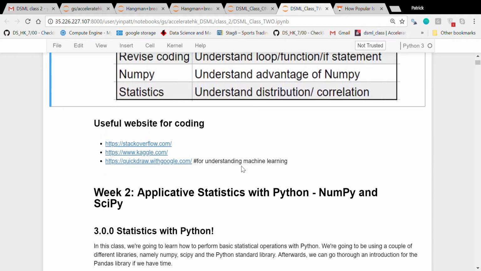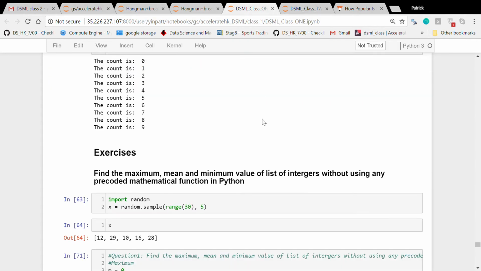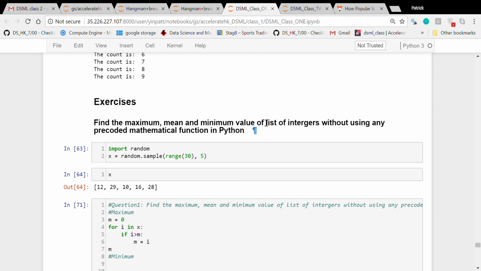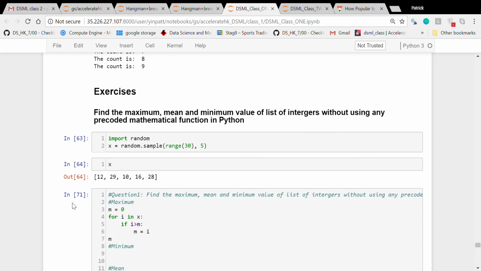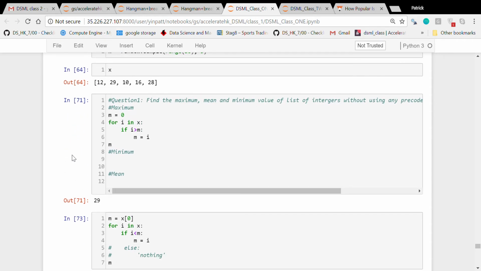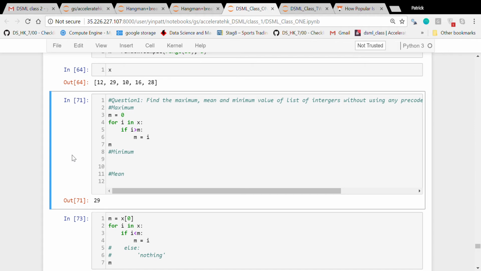Okay. Did you guys have a chance to look at the question on class 1? Remember last time we stopped here. We need to solve the maximum, mean and minimum without using any Python functions. Have you guys had time to work on it? Okay, probably too busy to work on this.